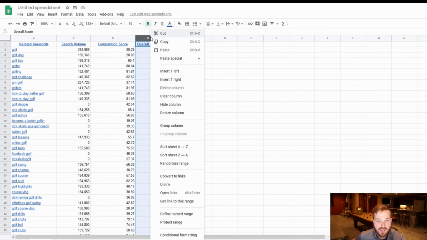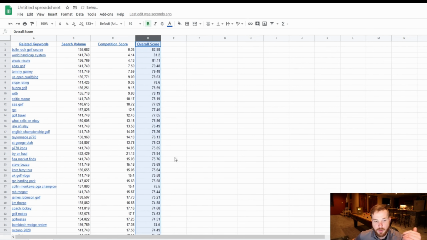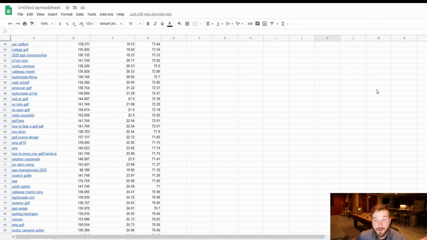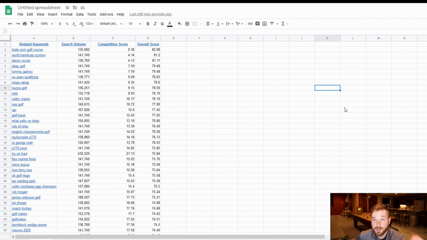So now if we highlight this, right click, and then hit sort sheet Z to A, which would basically be 100 to 0, that's going to give you the list right here. As you can see, this is the list of some of the best keywords that we have, as far as search volume versus the competition. And so now we have a massive list of some of the best keywords that you should be using for your particular niche.